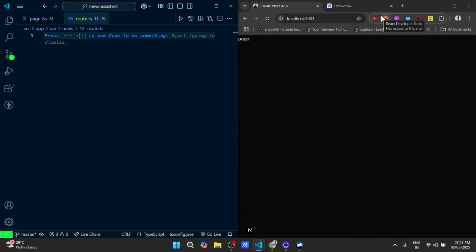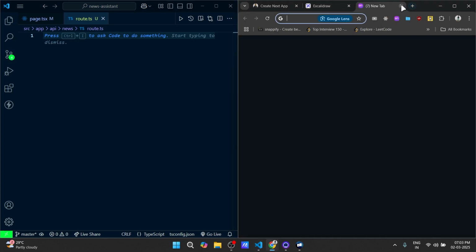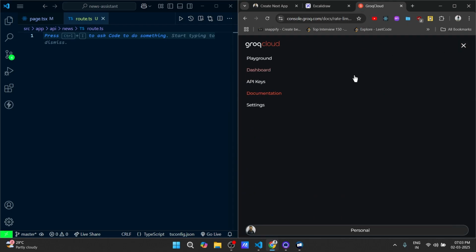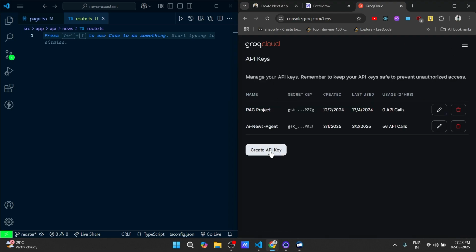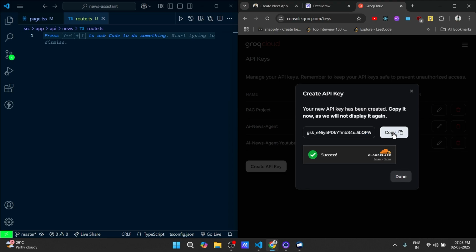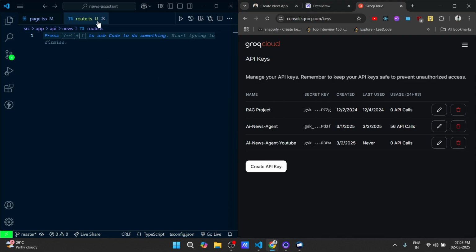Now what we are going to do here is something very easy, but before that, we will need some environment variables. So we'll go to the Groq Cloud. Firstly you have to log in, go into the API keys and create a new API key. I'll create a new API key, named AI news agent YouTube. And by the way, you won't be able to use my API key, I'll remove it after the video is completed. So you just have to create an API key and copy it.